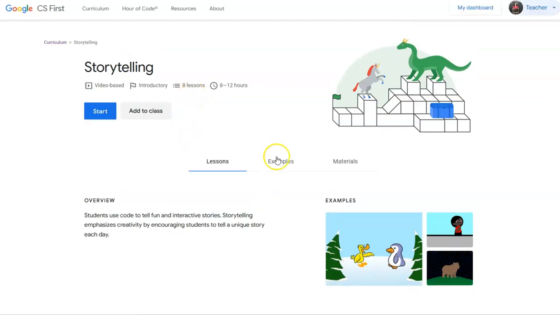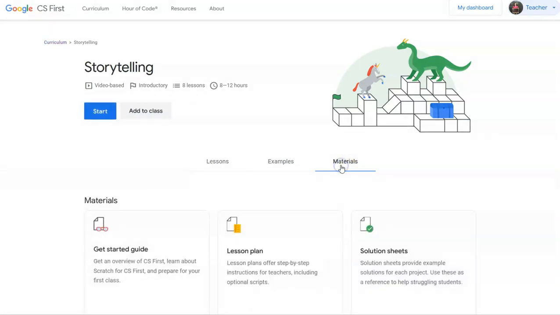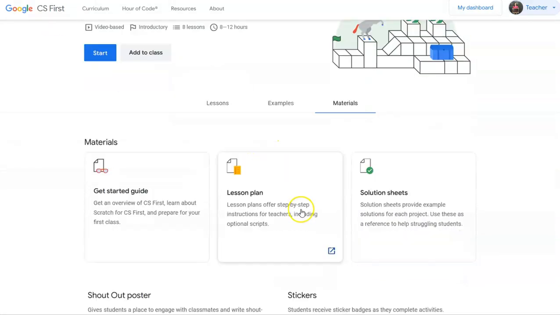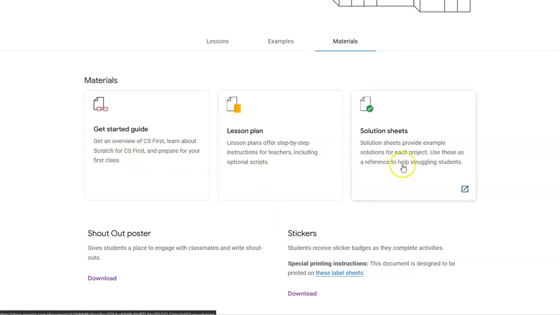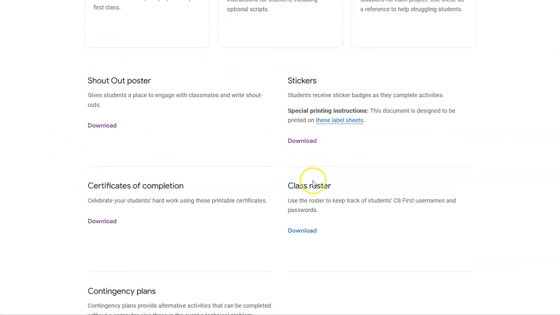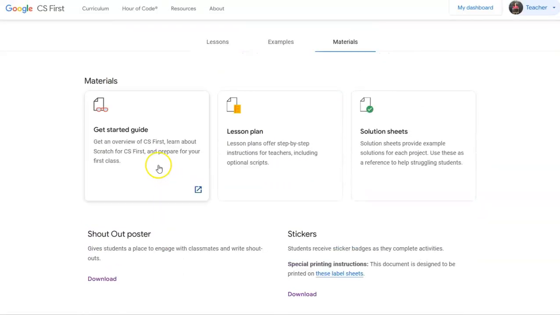To teach a unit, the best place to begin is to click the Materials section under the unit. There are two parts to the Materials section. The first part, right here, is the unit-specific materials. And the second part, below that, is the materials that can be used across all units. For this tutorial, we will focus only on the unit-specific materials.